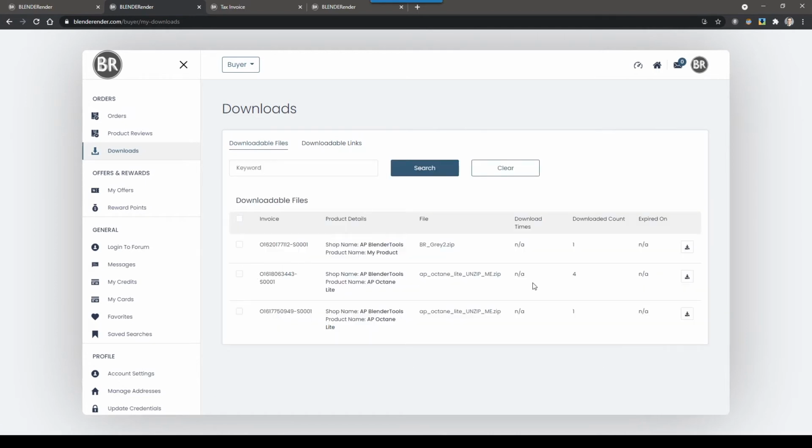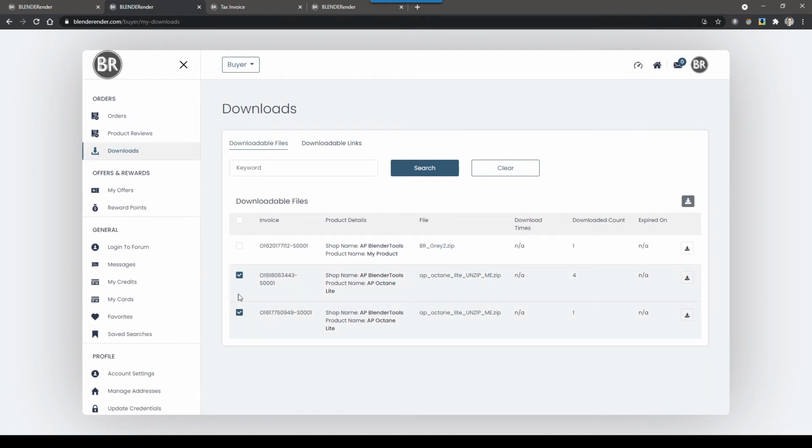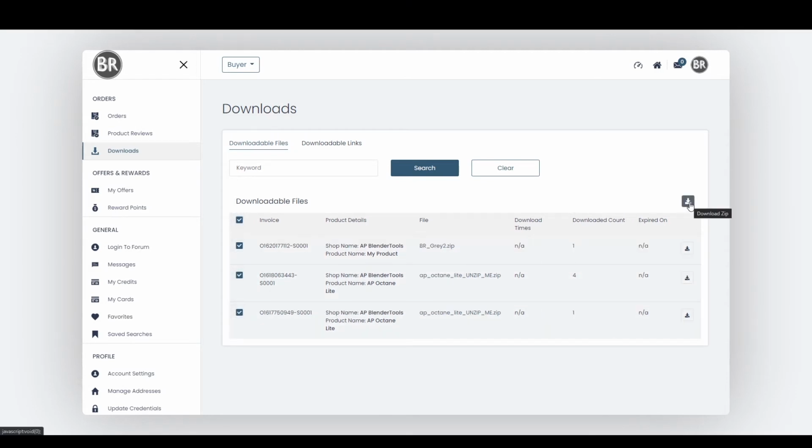In downloads, you have downloadable files and you have downloadable links. Downloadable files will be here, and you can download them individually by clicking on the download button to the right, or you can select multiple products and download them all here. You can also search for a product here.